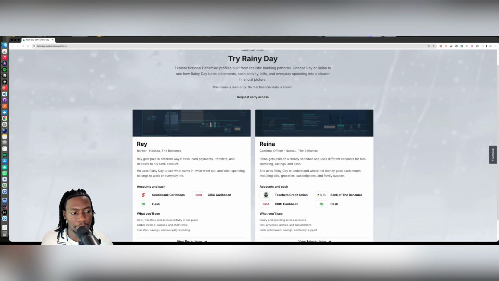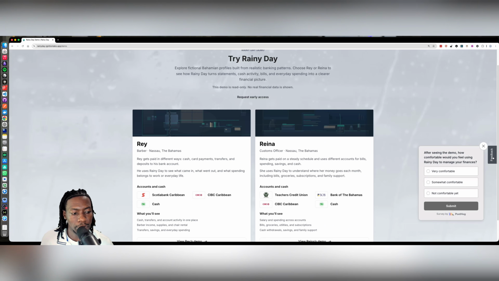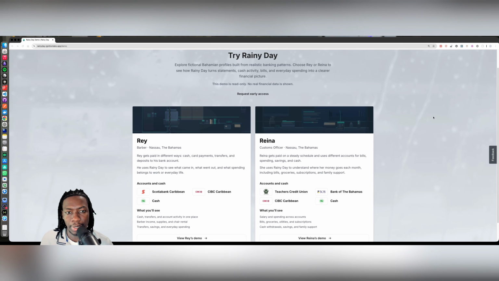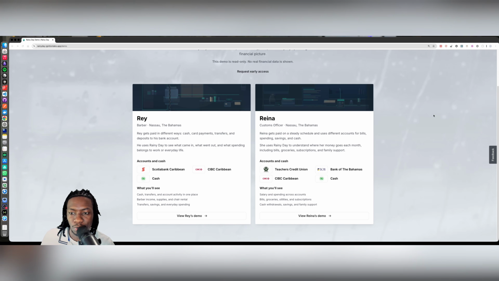So this is powered by PostHog, which I can get into after I show this demo. But so this is what I have been mentioning before. We have two fictional profiles. We have Ray, who's a barber, gets paid in cash, card payments, transfers, and deposits to his account. He uses Rainy Day to see what came in, what ran out, and what spending belongs to work or everyday life. He has Scotiabank Caribbean, CIBC Caribbean, cash.